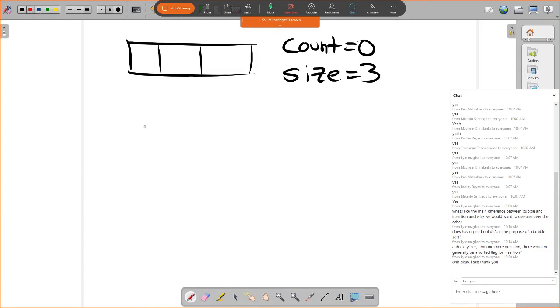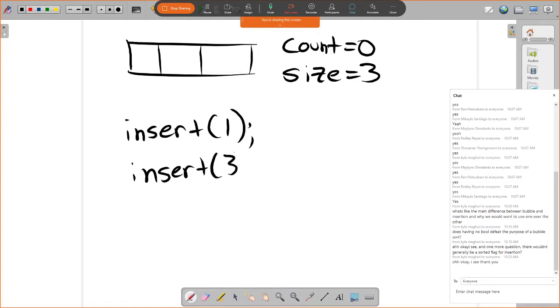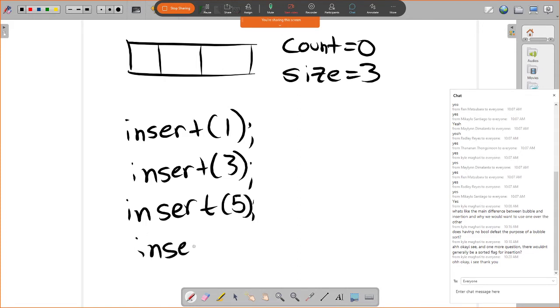And then we can insert things as we go. So if I wanted to insert 1, and then insert 3, and then insert 5 and 7. What we would do is we would put it into the position that the count represents so far. So we would put 1 first, and then we would increment the count. And we would need to check if we're out of space. So we would say, well, the count is less than the size, so we still have space. And then we would insert the 3, increment the count, insert the 5, increment the count.